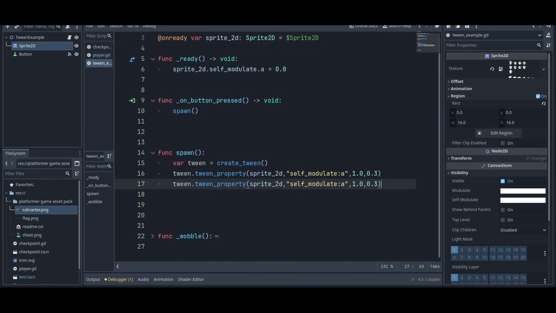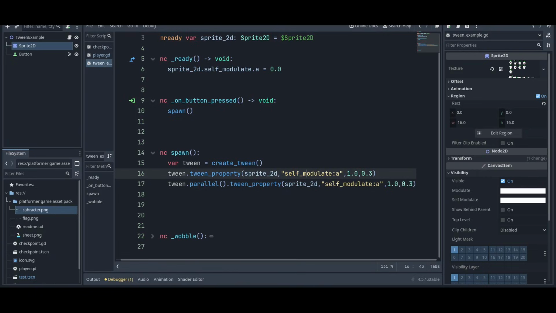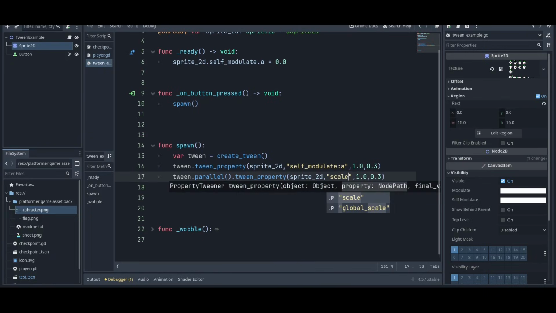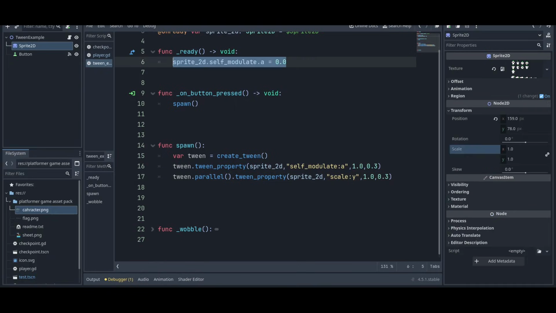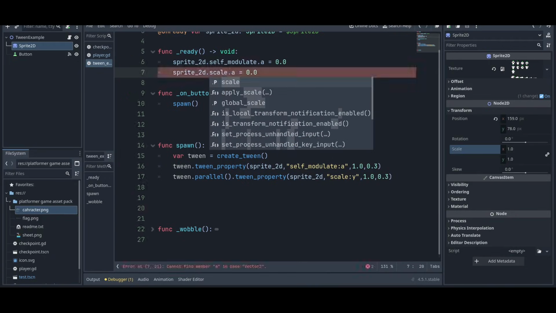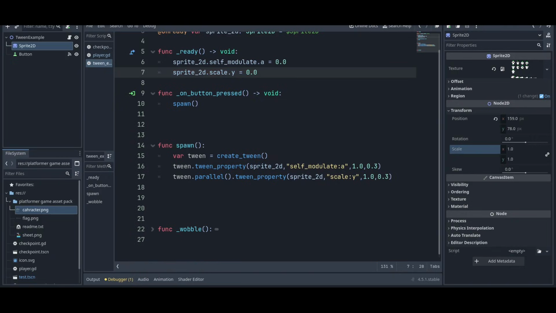So I am just copying this, and if you want to run the tweens in parallel, what you need to do is add a parallel function. So you can see what it does, it basically runs in parallel with this tween. And now what we need to do is change the scale y, and we need to set this to 0 as well. So we can just do this like scale, and we can just set the scale dot y to 0. Now let's run the scene and let's see what will happen.